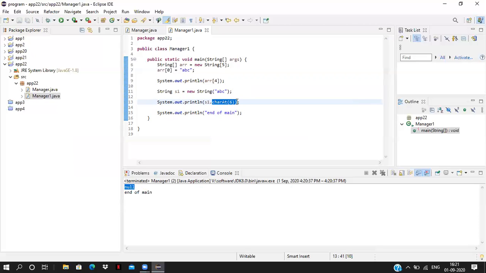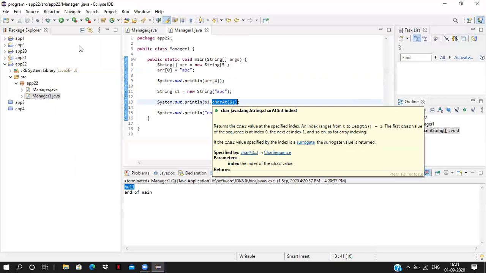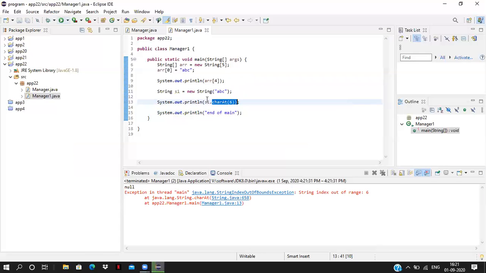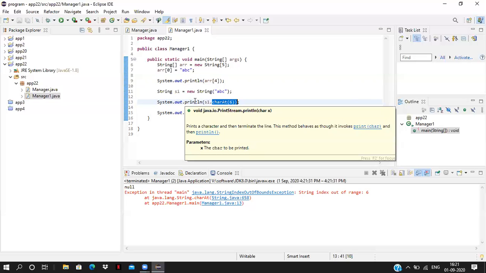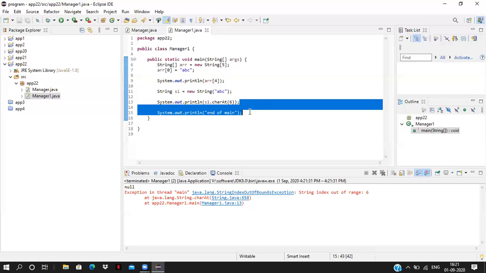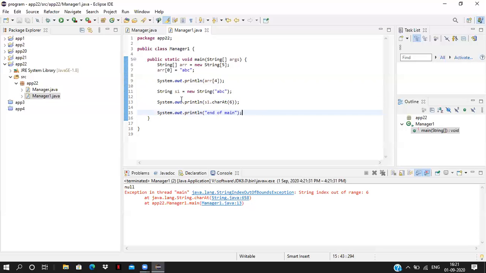If you try to access the 6th character, the size is only 3, so we'll get the string index out of bounds exception. Now, string index out of bounds exception is an abnormal condition. Due to this abnormal condition, it is not continuing the program execution, it is not printing up to the end. This is one error.